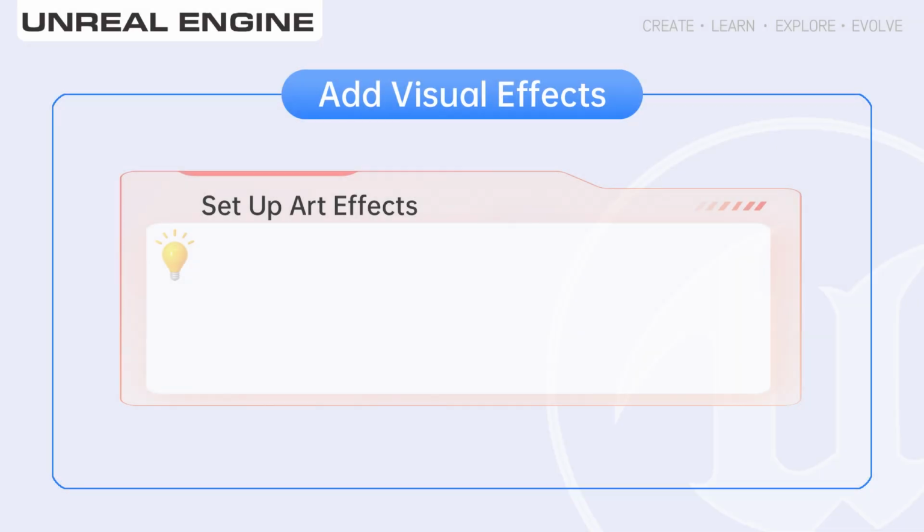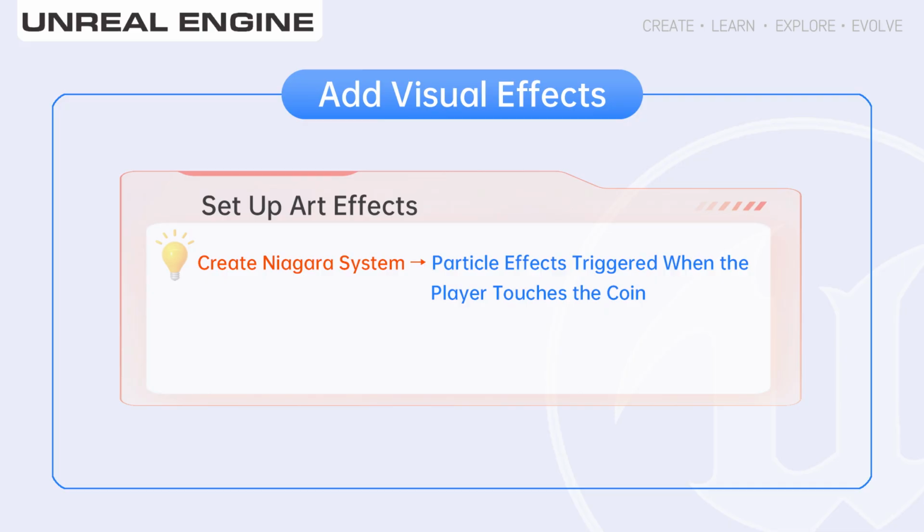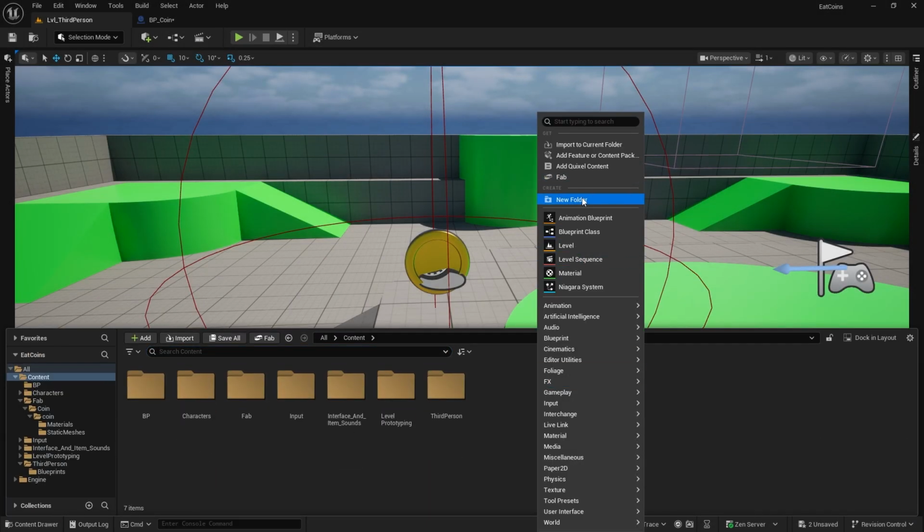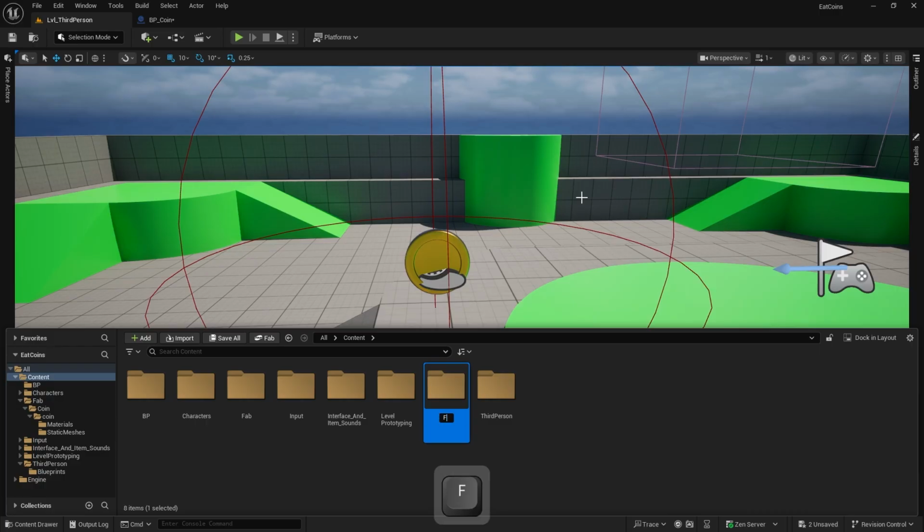We can add some particle effects to the process of collecting coins. This will make the action feel more dynamic and less repetitive. First, we'll create a Niagara system to build the particle effect. Then we'll call that Niagara effect from the coin blueprint at the right timing. Open the content browser, add a new folder, and name it FX. We'll keep all particle effects inside this folder.